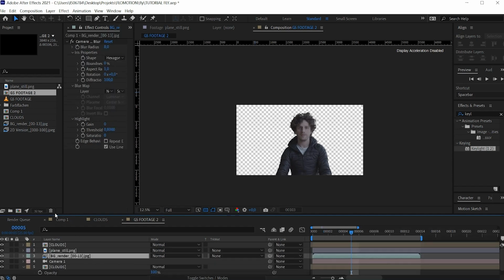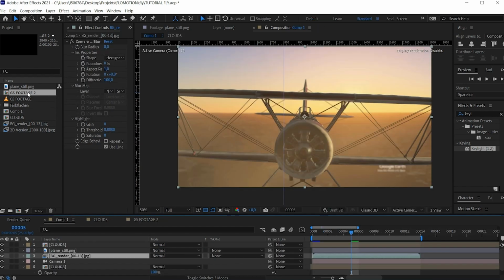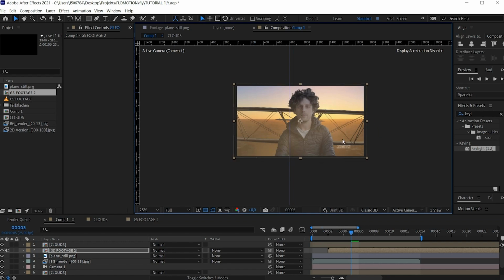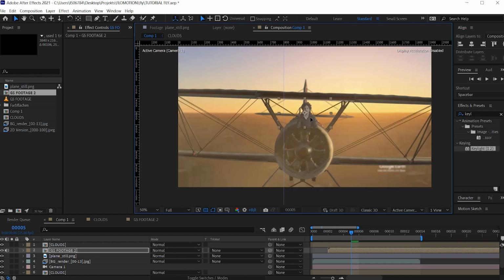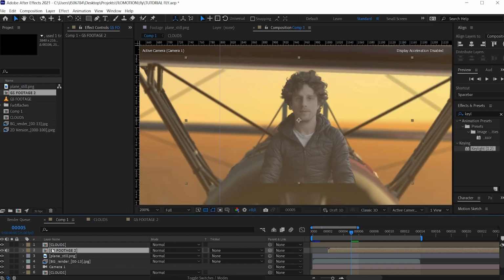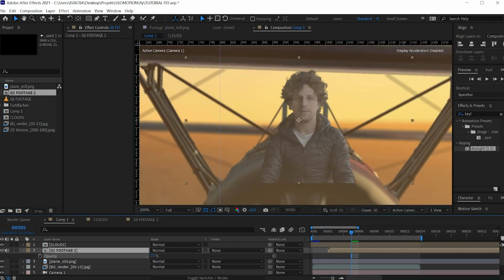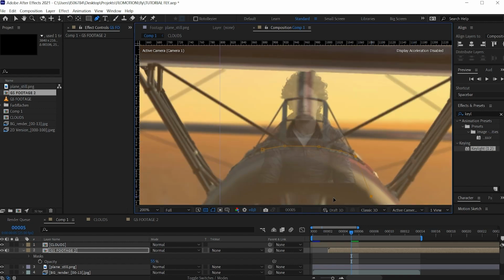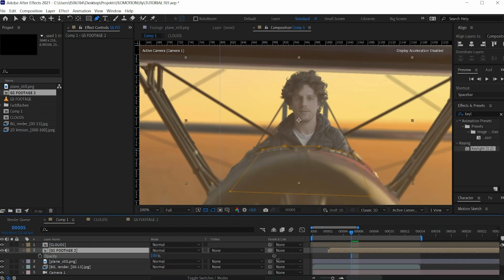And back in our comp 1, let's bring in the green screen footage beneath the clouds but above the plane. And we can directly scale this to fit. And actually I don't have an idea how big I really should be, maybe something like that. Now I'm just going down with the transparency and mask myself out here. And I'm really just doing this in a rough way, and I would highly recommend to you to take more time for that.